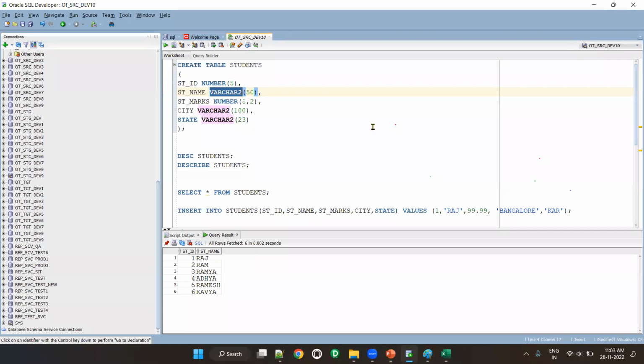In one schema, how many tables can be there? Unlimited tables. There is no limit. Schema name, can you give any name? Yes, I gave a schema name called OTSRC DevTime. You can give any name. How many maximum columns can you create? Any number of columns you can create.